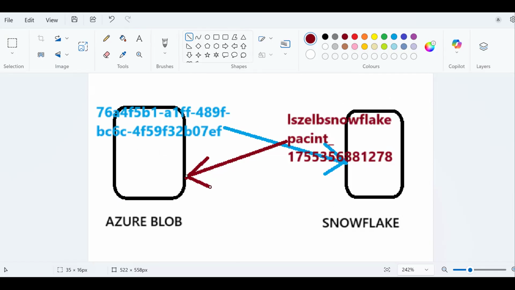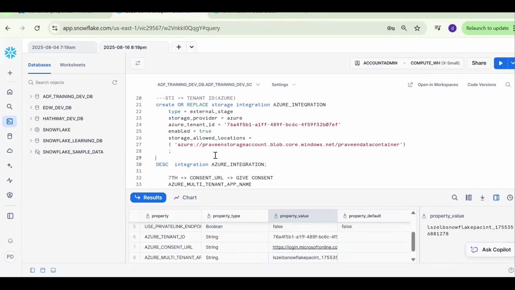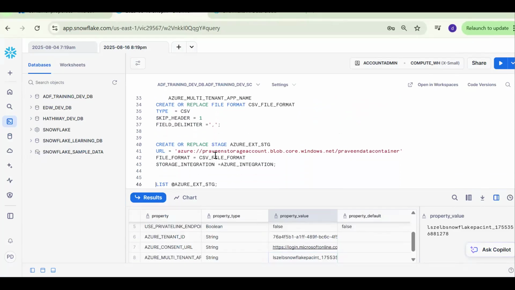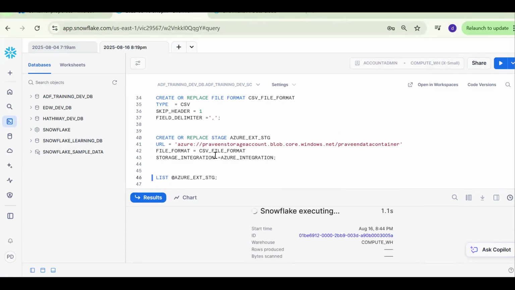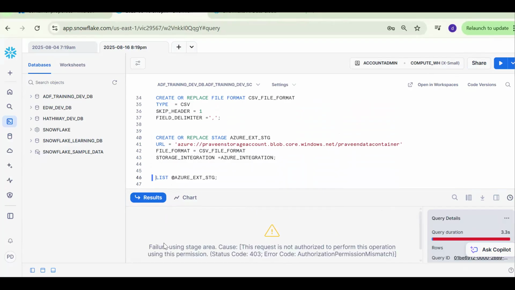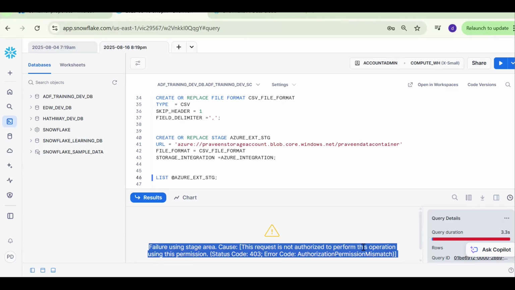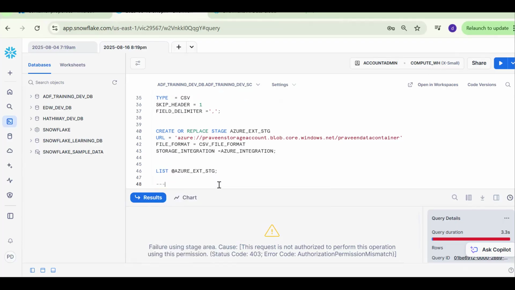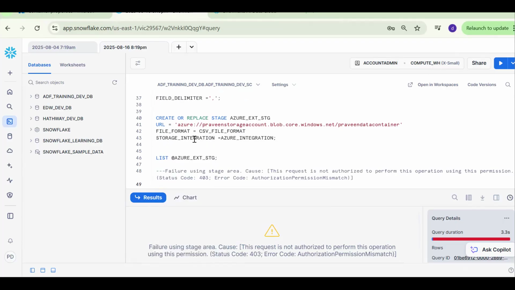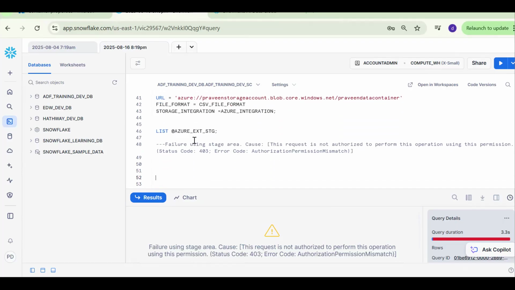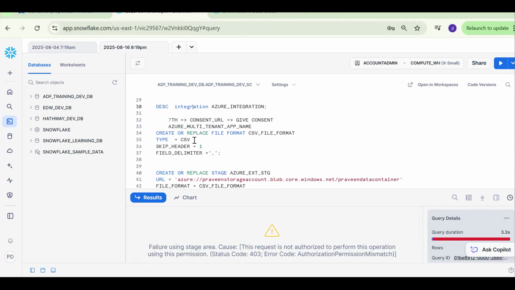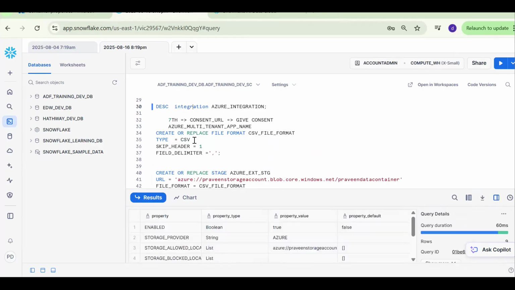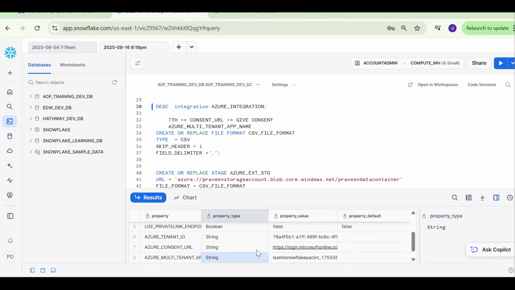Simple thing. If I try to execute the list stage, it is showing some issue. What issue? See, they mentioned clearly: failure using stage area. This request is not authorized to perform this using this permission. So it's an authorization issue, or an authentication issue. So let me describe. If you describe now, you'll get the functionality.